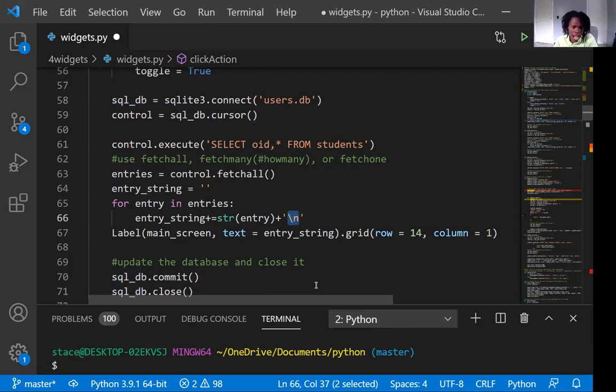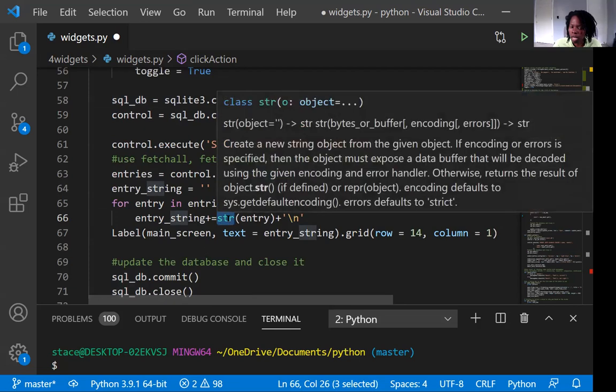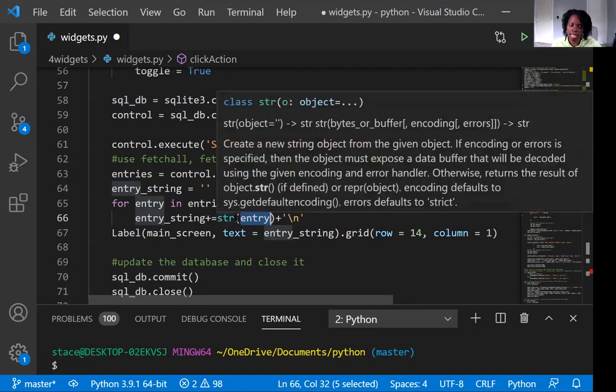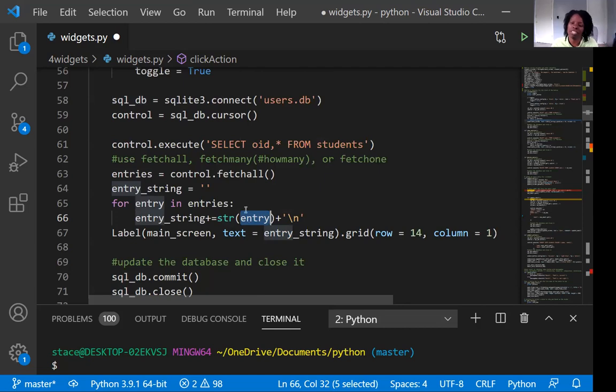Okay, that's different. I don't think we've actually used an escape character. We have used the str, which is a way to basically change the data type of whatever's in parentheses. The str stands for string. So we're creating a new string object from the given object. So whatever entry is, now it's a string.